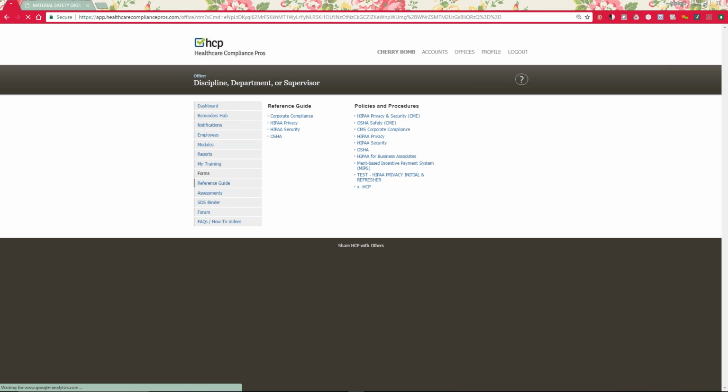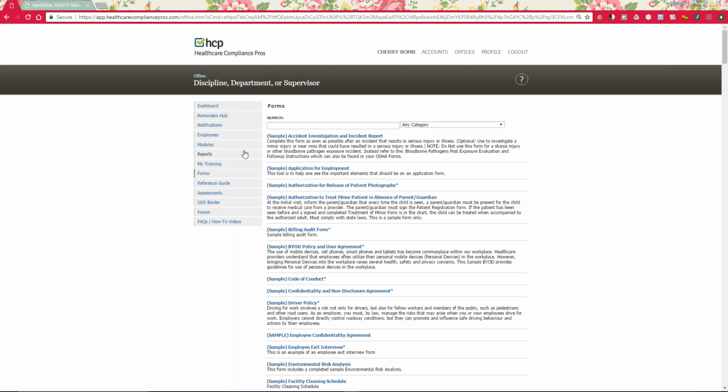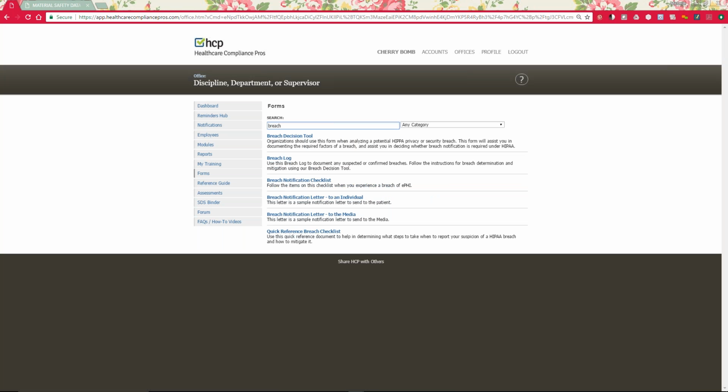And one of the final things is the forms category. If you do have questions about, let's say you were questioning breaches, we showed an infographic on our slideshow. It did have that quick reference breach checklist. If you want to have that on hand, here's how you would find that.